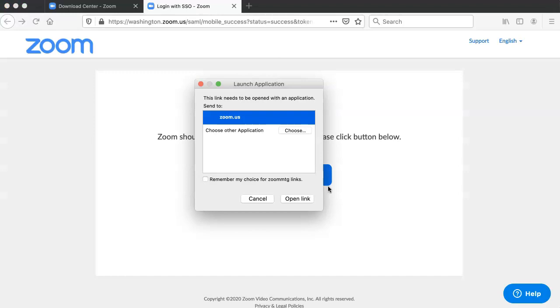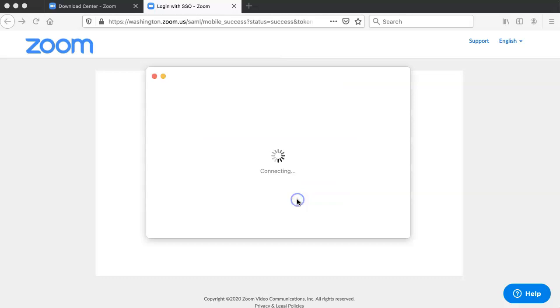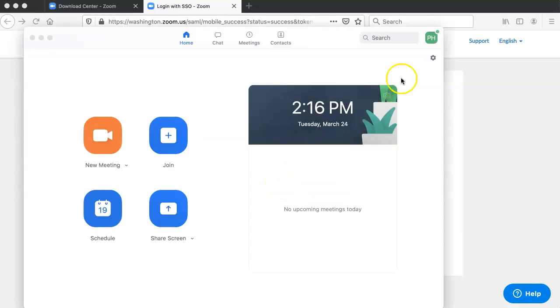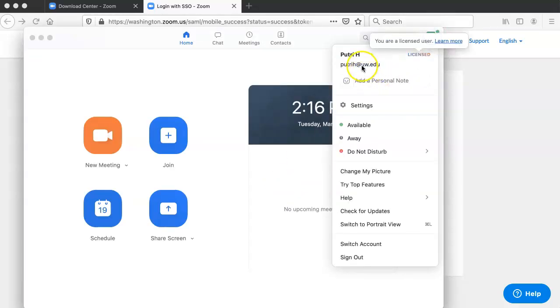If you weren't already logged in with your UW NetID in the browser, you'll be prompted to do so. And once you're logged in, you'll see this Launch Application window, and when you click on Open Link, you'll get taken back to Zoom app. And as you can see, you should be logged in to your UW account.